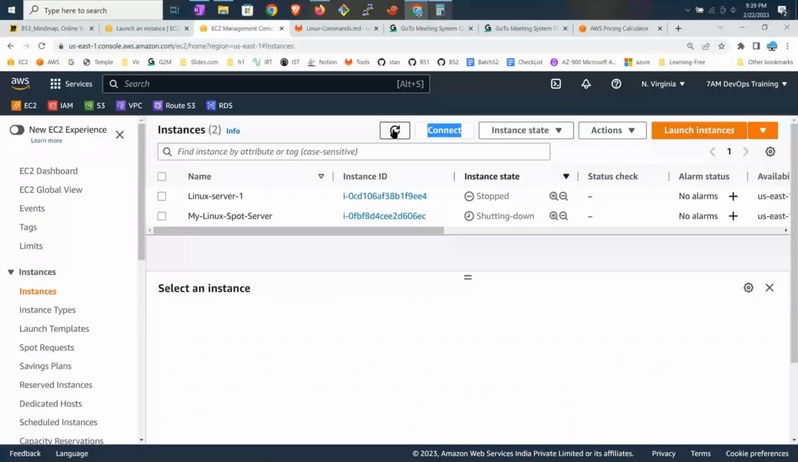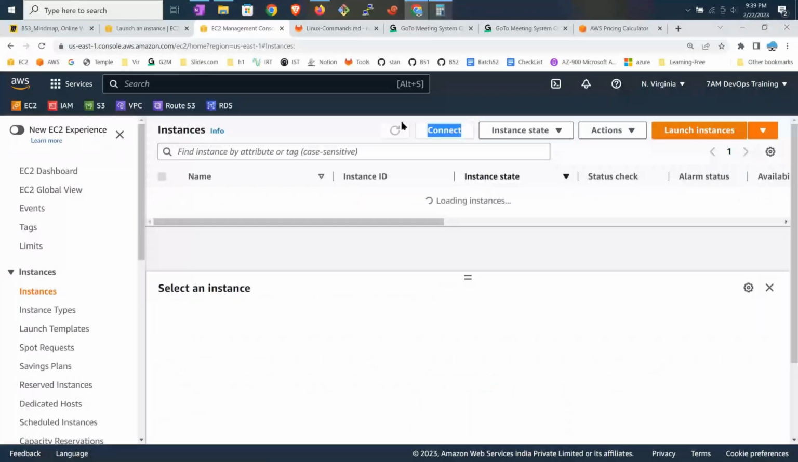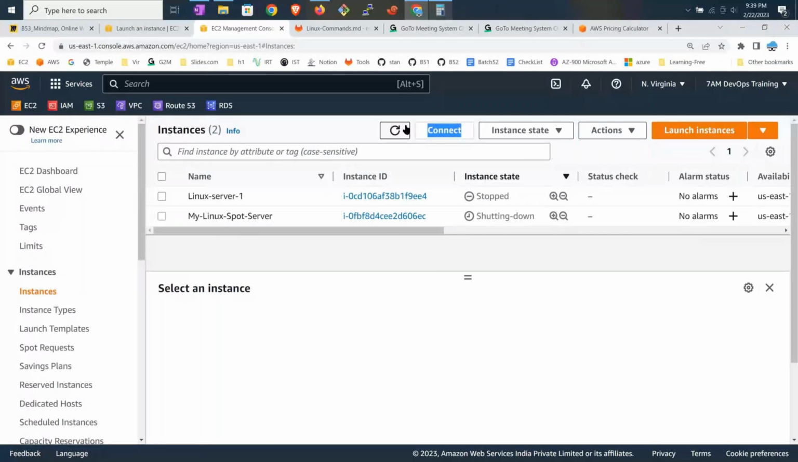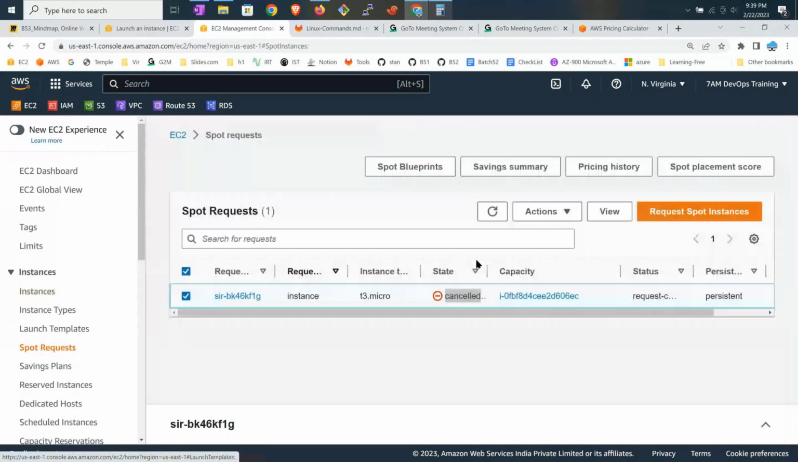Majority of the times we make this mistake in the beginning days of our Amazon playground. So try to ensure whenever you don't want a spot request, you do that. You can also raise a spot request from this place. You can come here. You can also request spot instances from here.